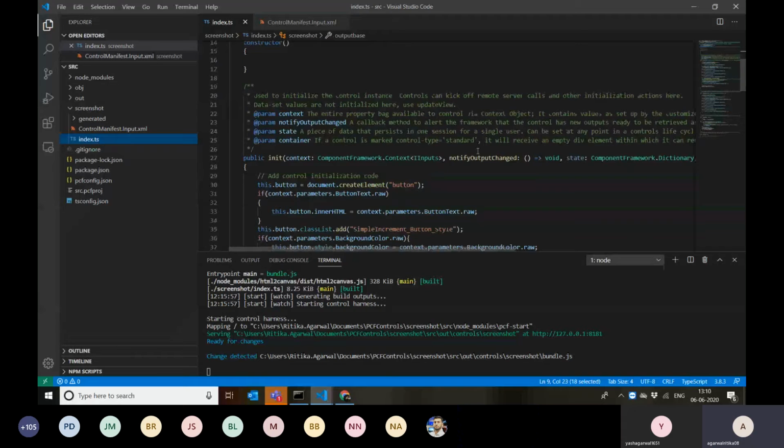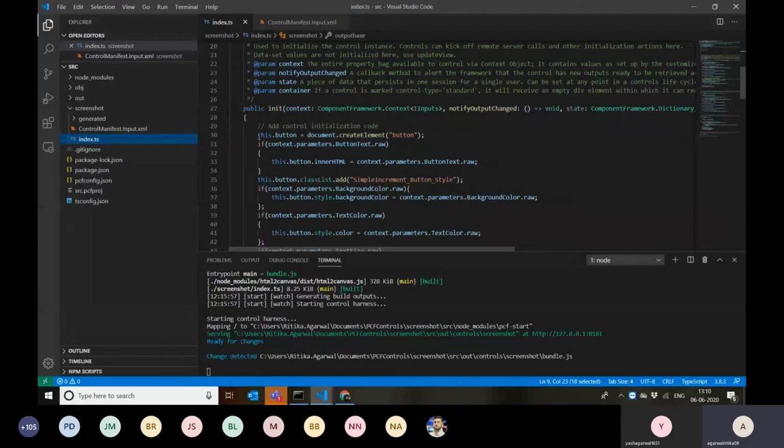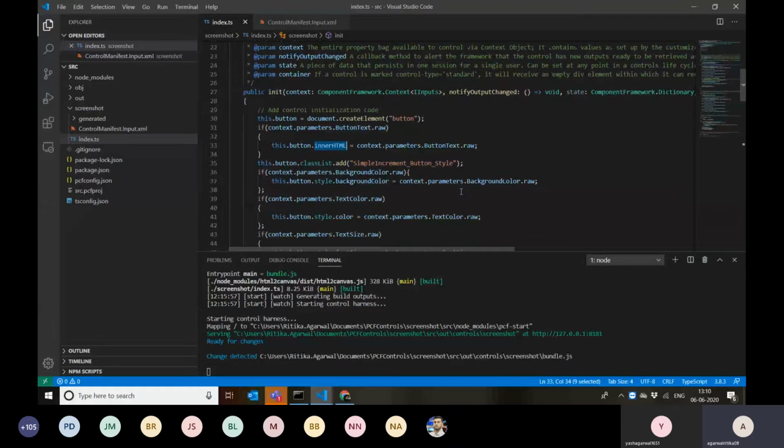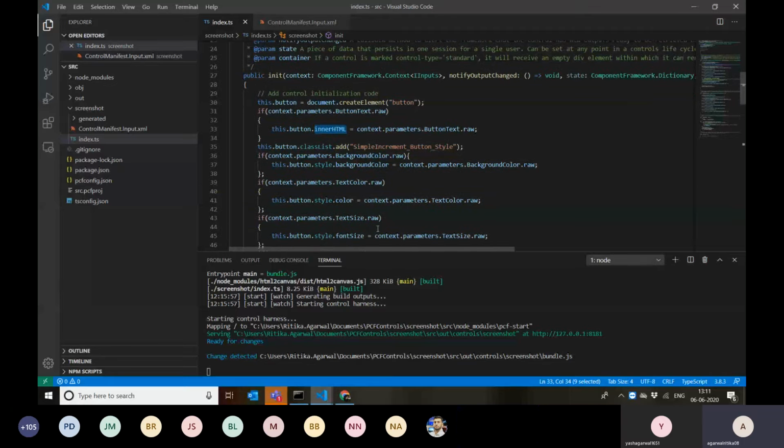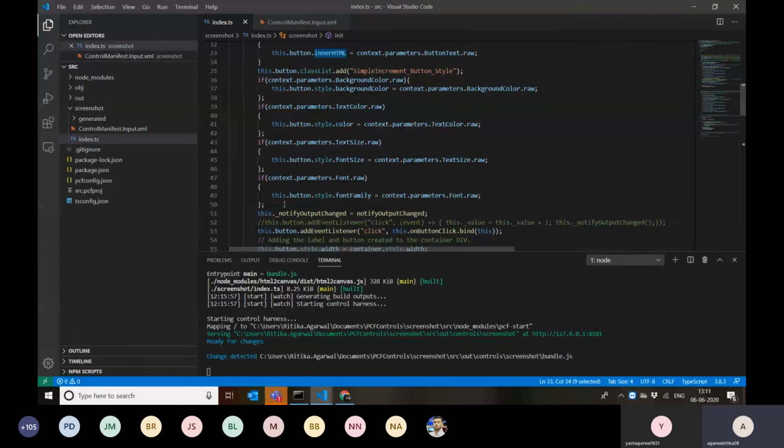And again, if I go into the init function, I can see that the button is initiated first. A button element is created. Then I'll check if there is any button text provided as part of inputs. If we found something, we can change the button's inner HTML, which is a property to store the button text. We can update that using these parameters. And then we can also define styles like the background color, the text color, and text size, font, and all those properties using what is provided in this control manifest file. All the parameters are referenced here.